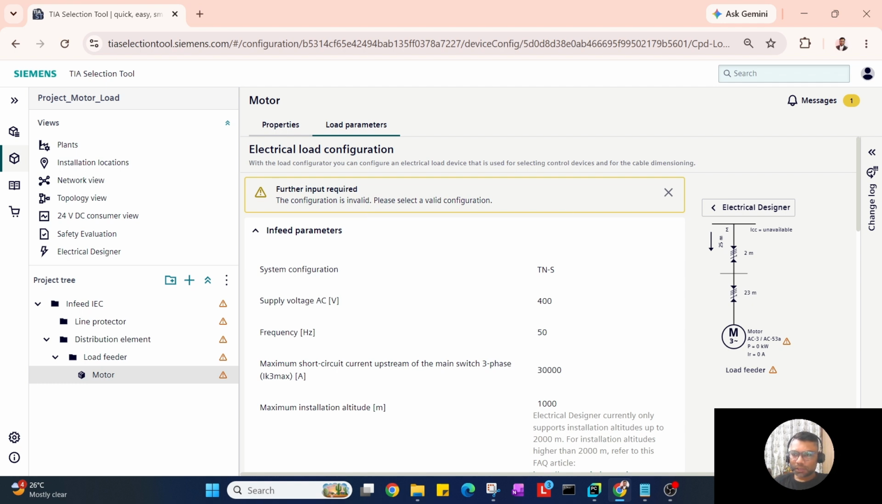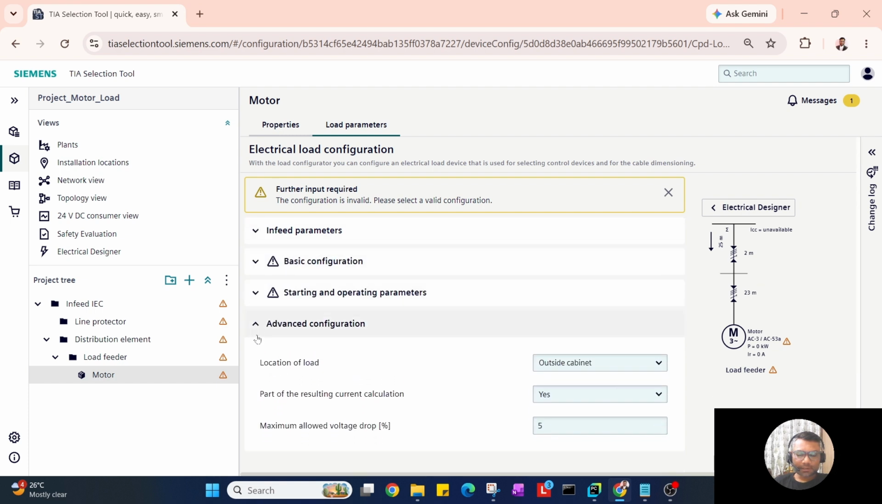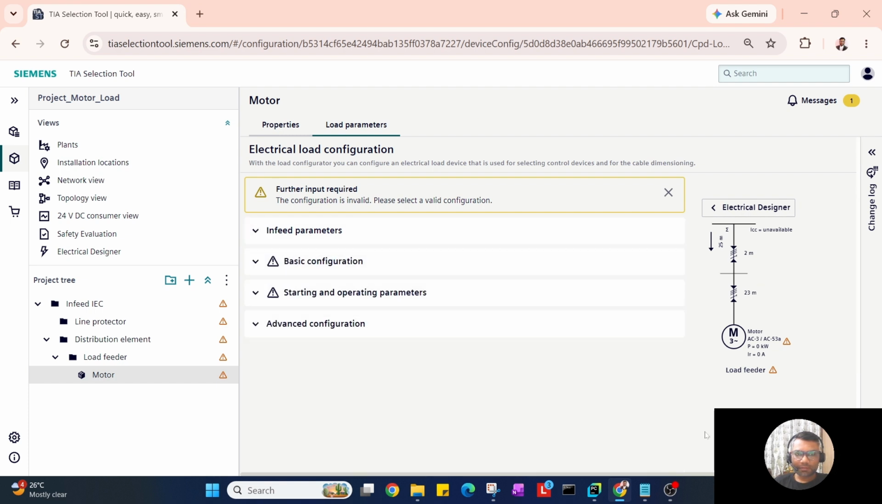So I will collapse these parameters here. In the electrical load configuration, we have the first one, input parameter. Second one is the basic configuration. We have the warning here. Starting and operating parameter also has the warning, and then advanced configuration. These 4 parameters we will see one by one.